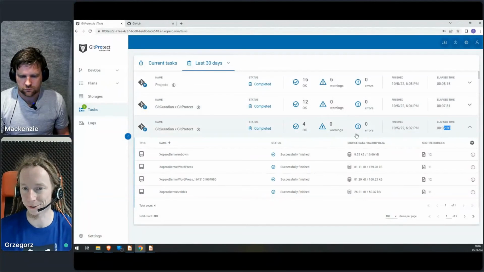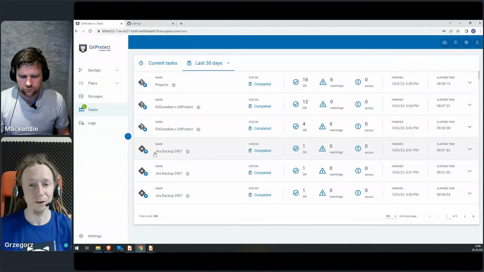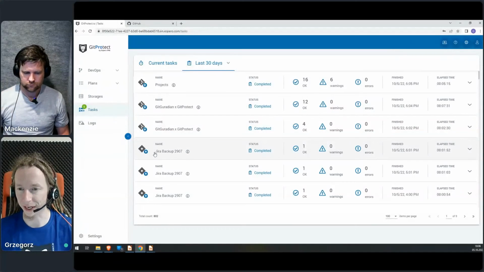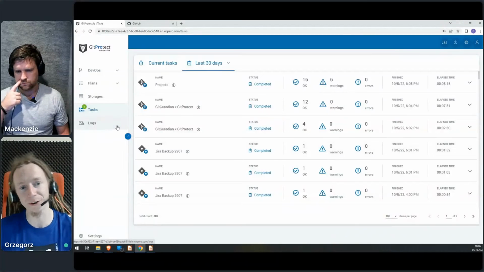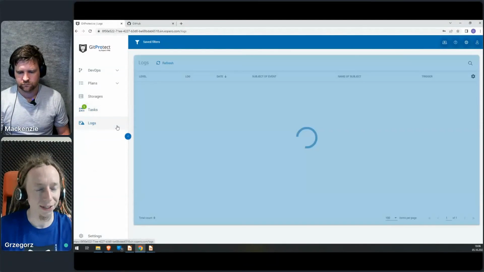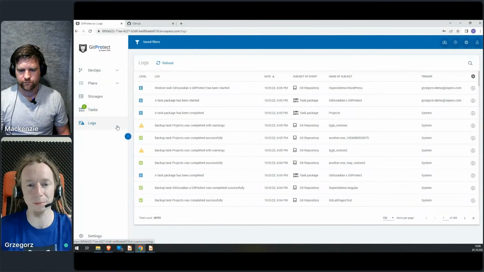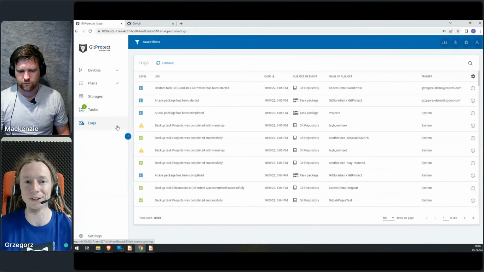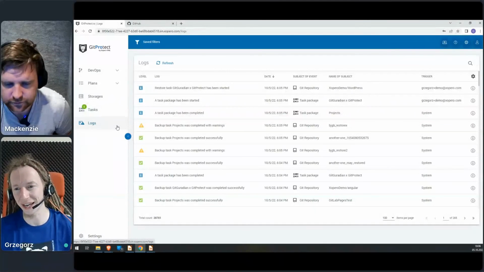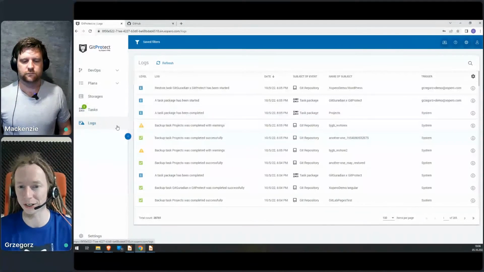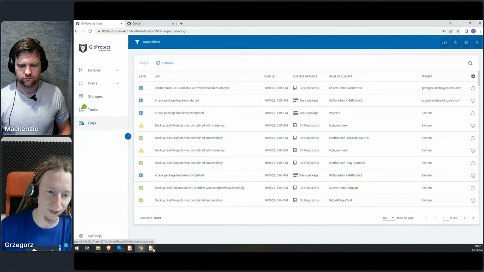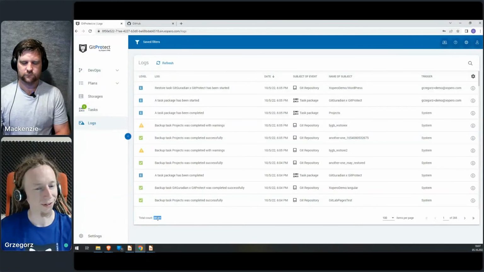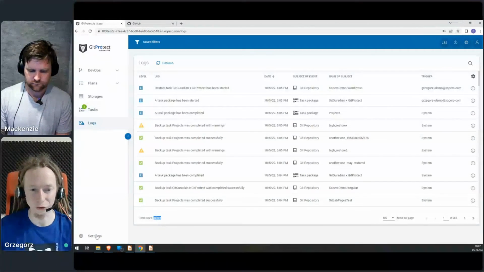As you can see, for 30 days, you've got very detailed information about everything you backed up. After this period, of course, you can access your logs, and here you will find all information about everything going on in your Git Protect instance, because it's a very detailed audit log, and each action that took place in Git Protect is logged there. As you can see, I've got quite a lot of entries.